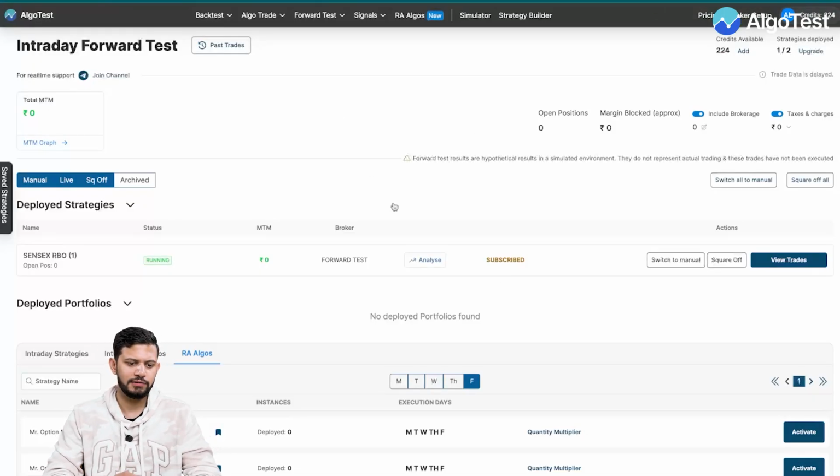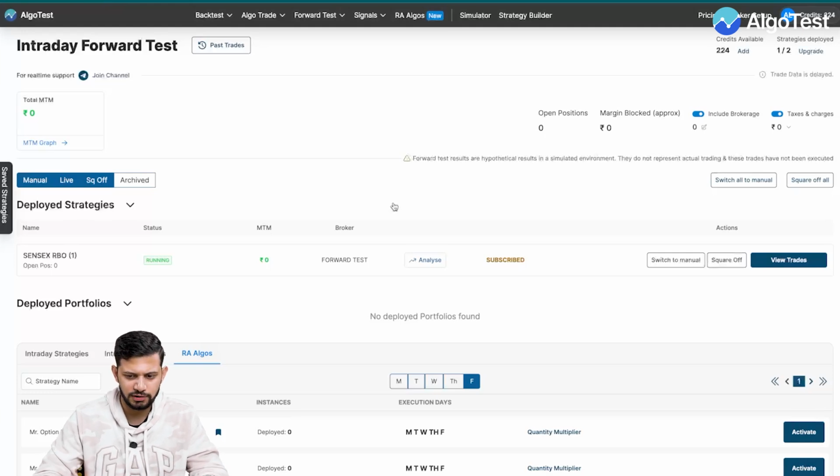So as and when the logic and the entry condition is triggered, the strategy will be traded on its own. You will not have to worry about anything else. So that's how to forward test an RA Algos trading strategy.